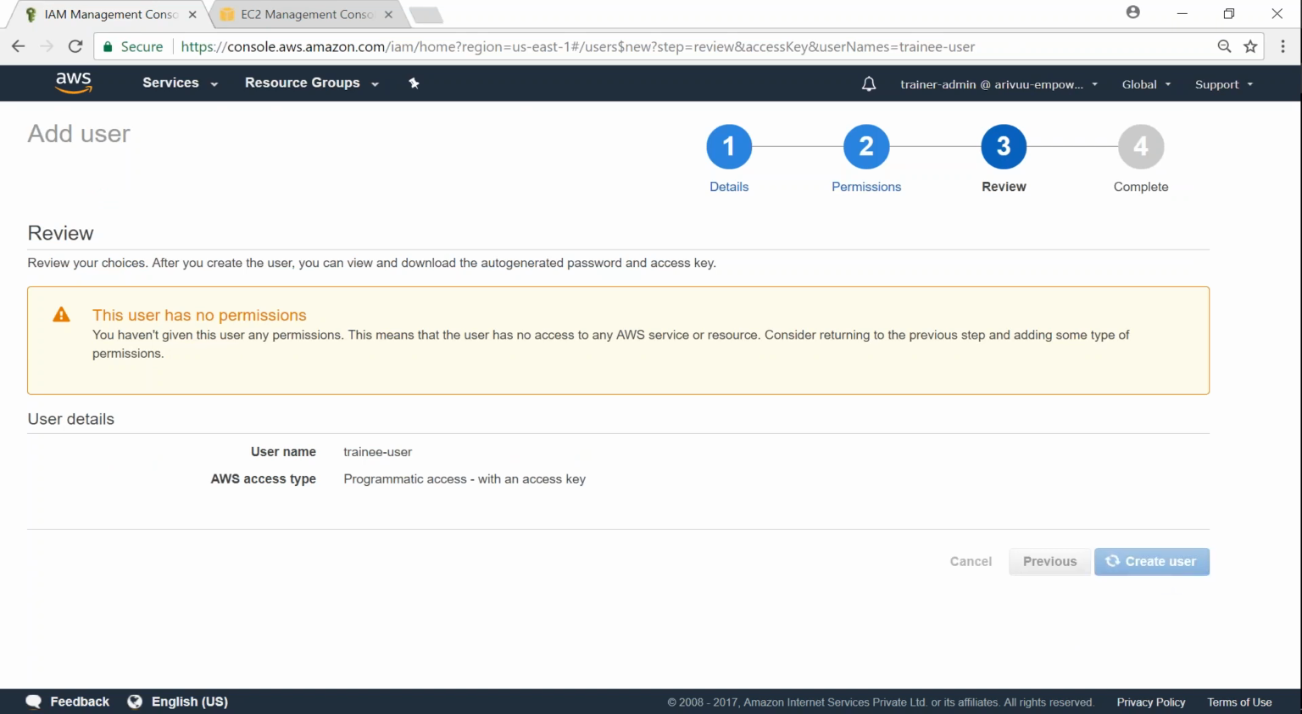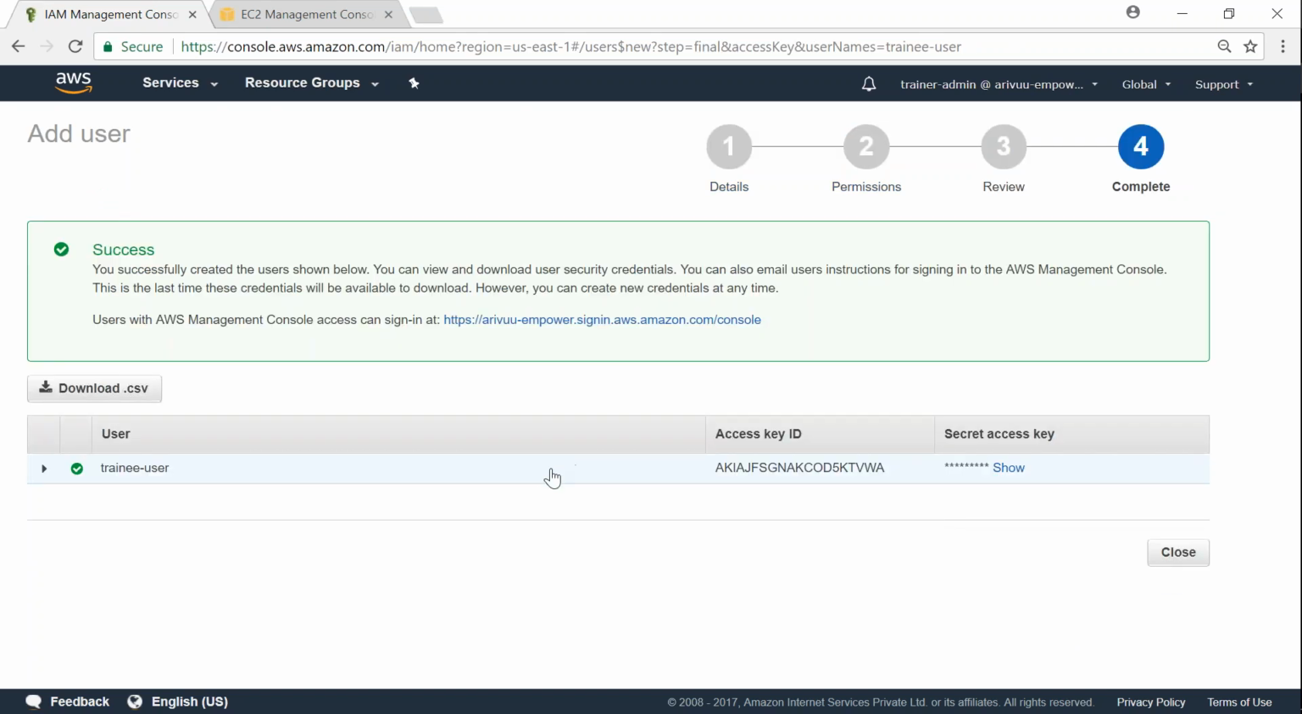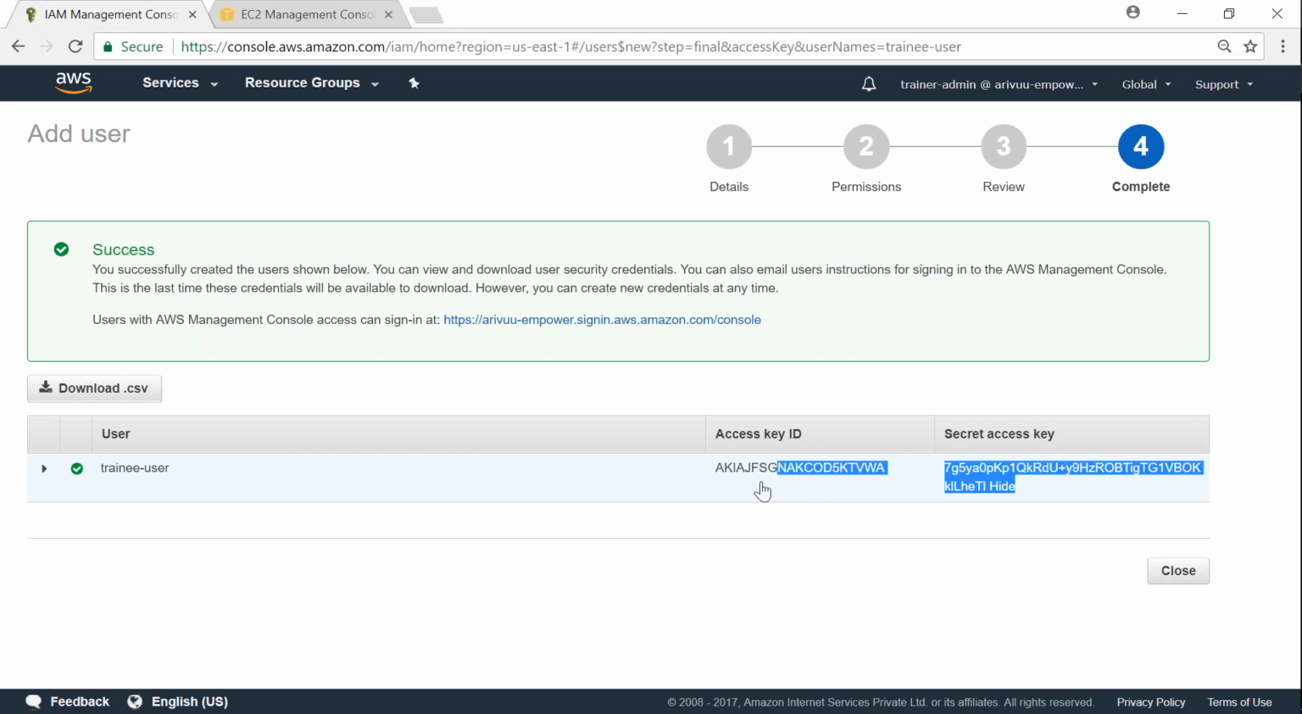Once I click on create user, it will bring me back to this screen where it gives me the access key and secret key. I'm just going to click on show quickly, because I don't have any privileges associated with this account. So I'm just going to show it publicly and share it with you guys. Let me just remove this text. Okay, so now we have it safe.